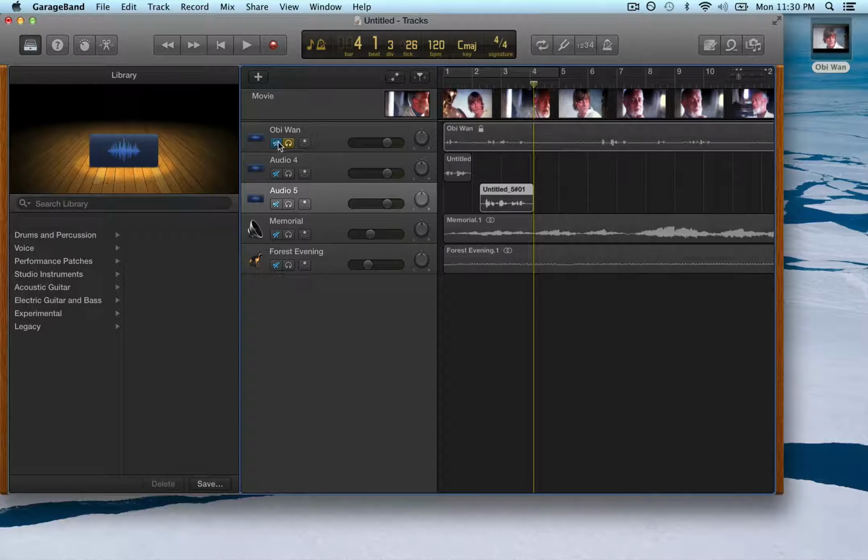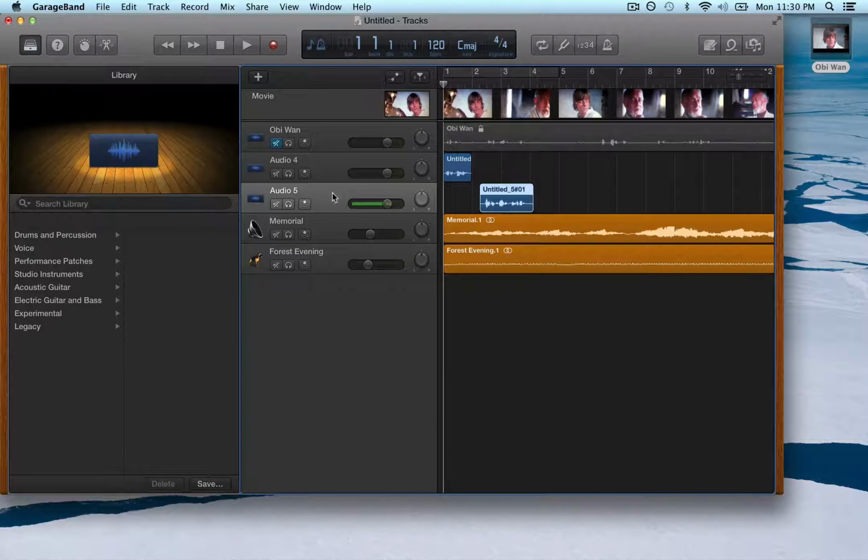Okay, and we're gonna go ahead and listen to these guys together. You can always put effects on these too. There's some vocal transformers and stuff too that can do some cool stuff. But let's give that a listen.